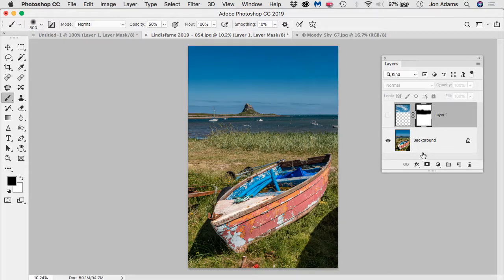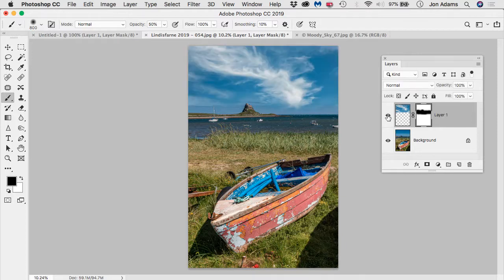We can look at our original, there it is in all its glory with its bland, dull blue sky, and then by simply switching on that top layer with a mask, we have something much more interesting, all brought about through the use of a layer mask. So hopefully that all made sense. Have a go on that exercise.